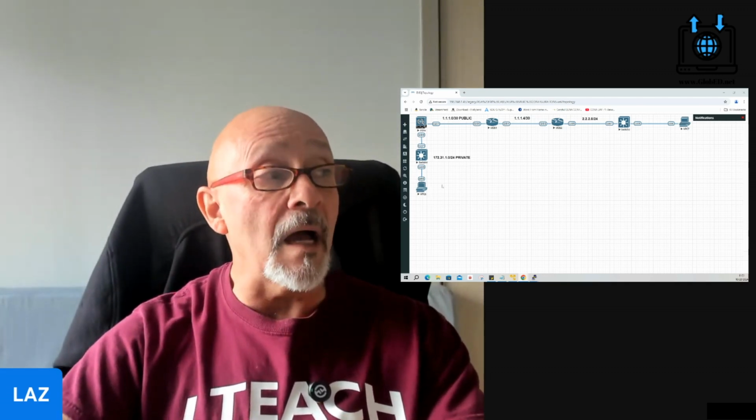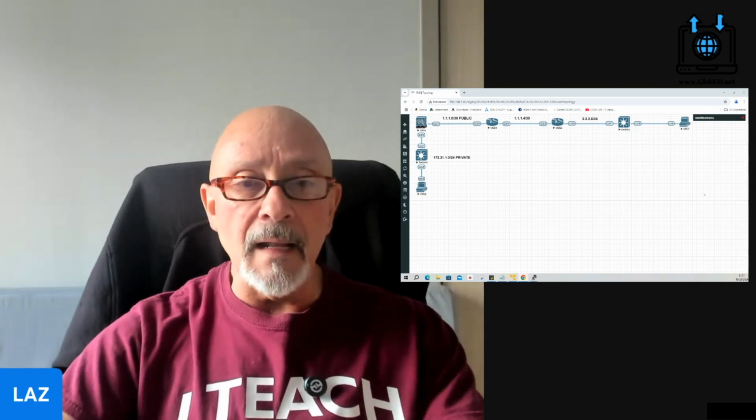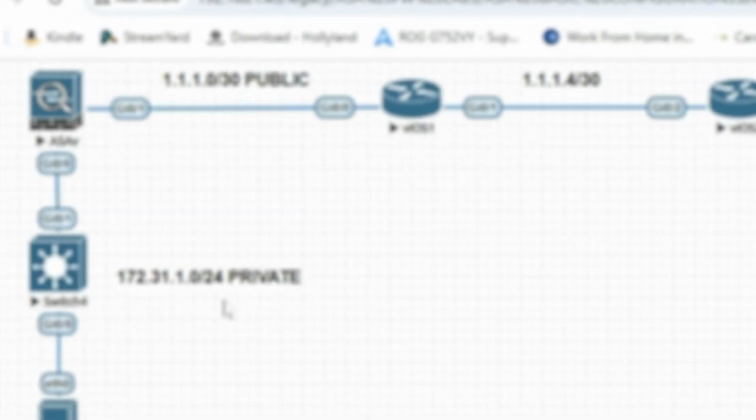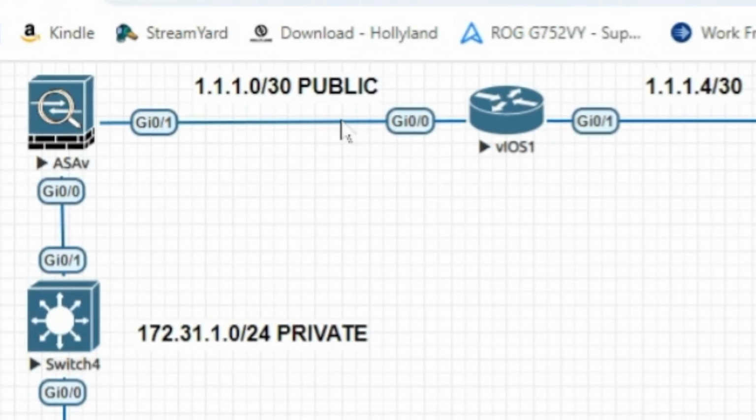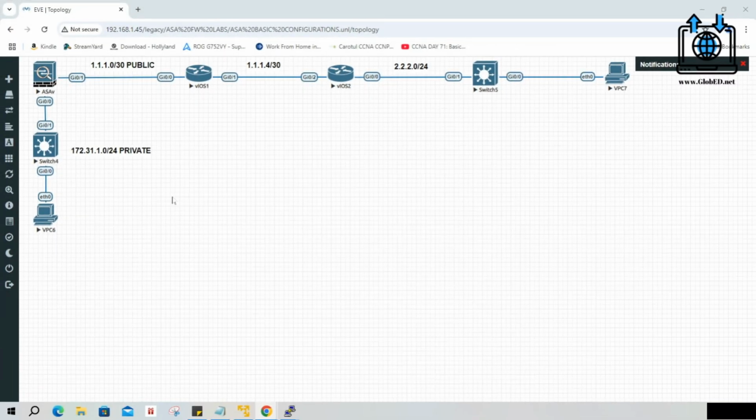All right, so you can see now, one important thing as we configure the firewall. Now, let me show you this again. You see that it says private right here and public right there. That is important because you will be naming your interfaces. And the main difference between private and public is that you set the security levels.